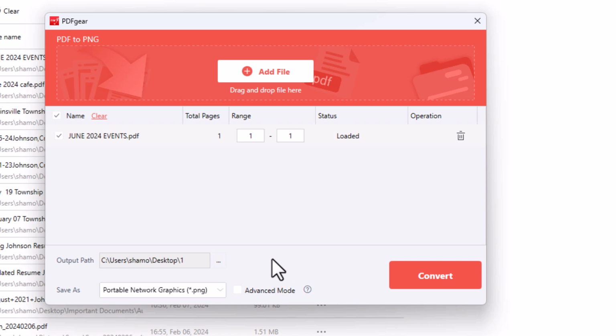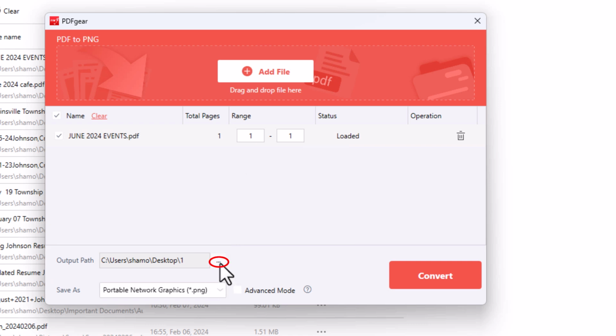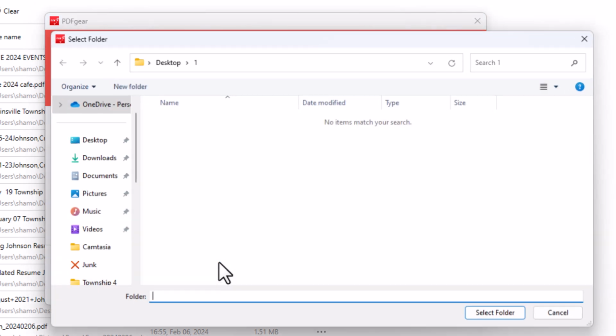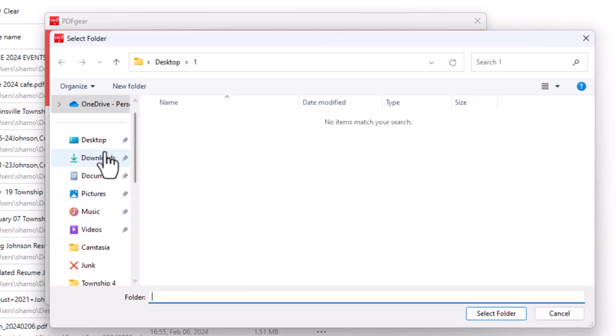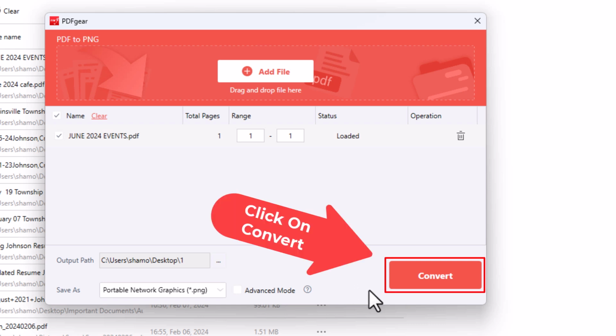Then the next thing you might want to do is check your output path. Click on this three-dot hamburger menu right to the side here, and you can select your output path where you want the image to be placed. I'm going to hit cancel because I'm going to leave mine where it's at. Then I'm going to go off to the right here, and I'm going to click on convert.